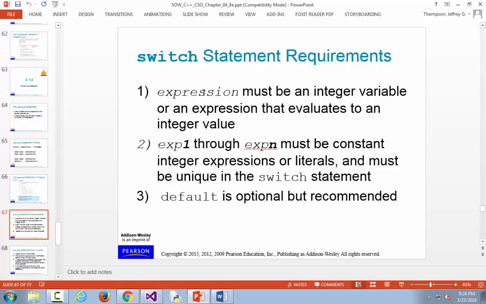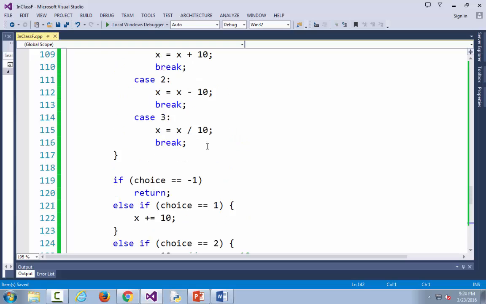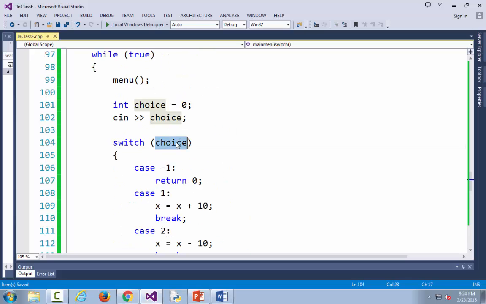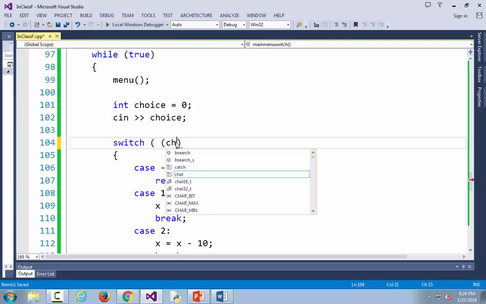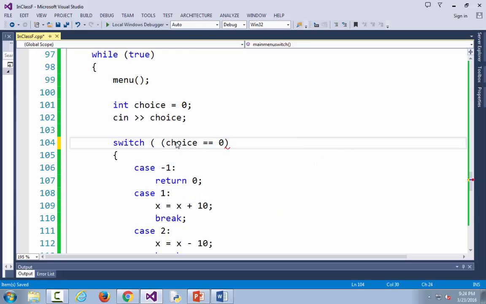Switch statement requirements: the expression must be an integer variable or an expression that evaluates to an integer. What does that mean? Well, if this wasn't a variable, it might be a function call that returned an integer, like getChoice. As long as getChoice returned an integer, that would work. Or something like: if choice is equal to 0, make it 1, else make it 2. That still evaluates to an integer, so that would still be a valid thing to switch upon.